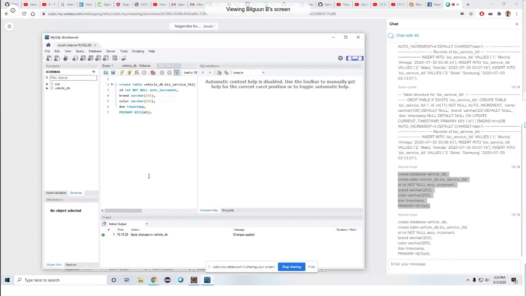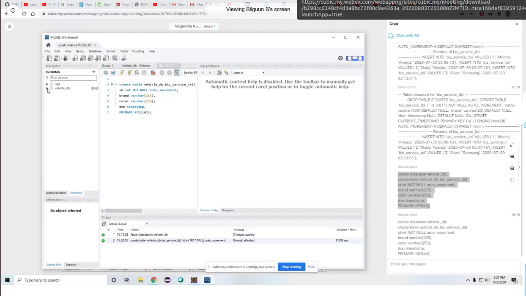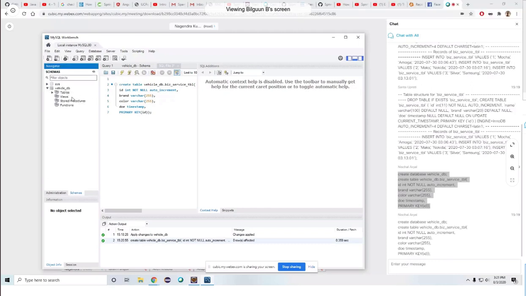Just stop. Say no, the third option, yes, click on this. Now just double click on this vehicle DB in the schema section. Open it, just open the table. You will see you have this.